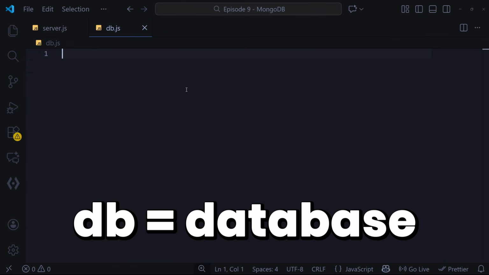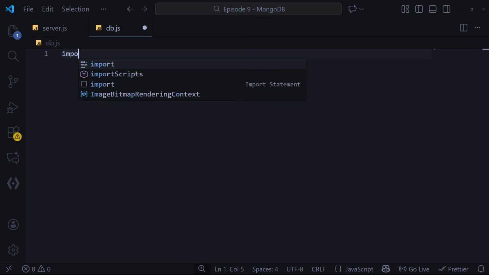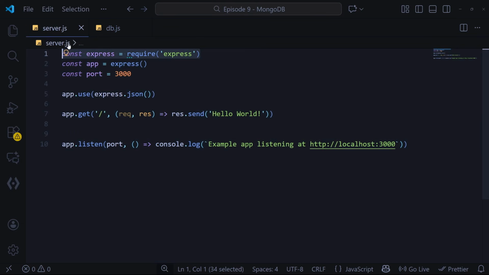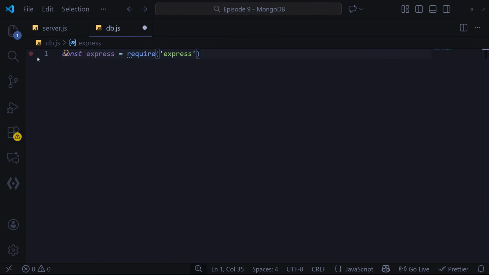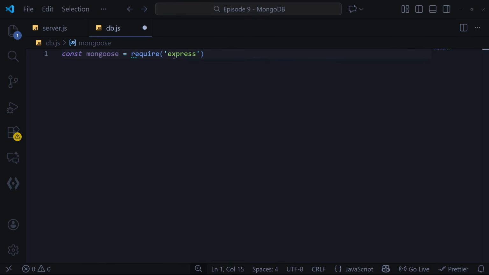And here I'm going to do a few things, right? The first thing I'm going to do is import Mongoose. I'm just going to do import mongoose from mongoose. Another thing you can do is our typical const mongoose equals require mongoose. It will also import mongoose for you.